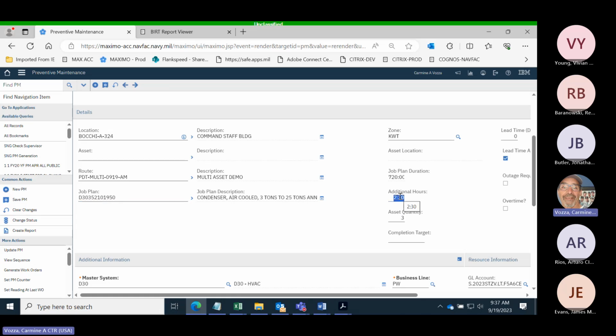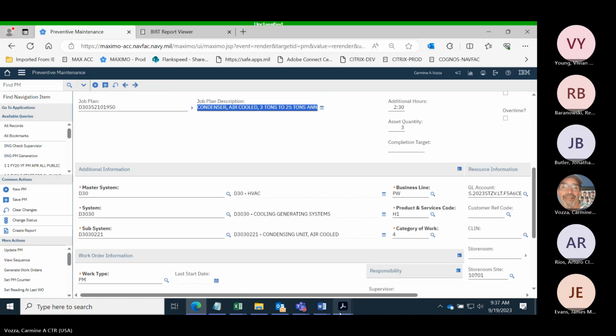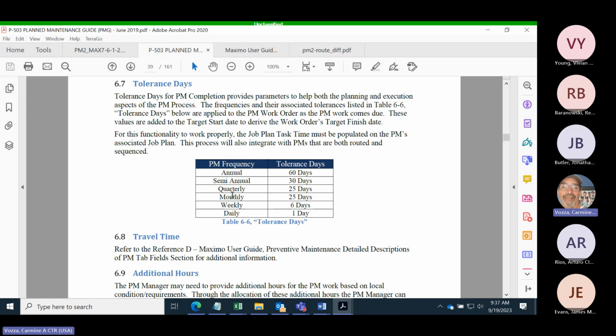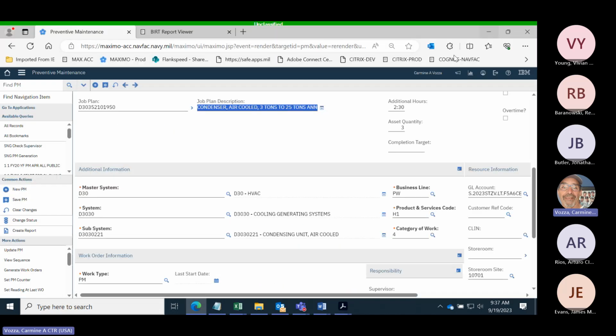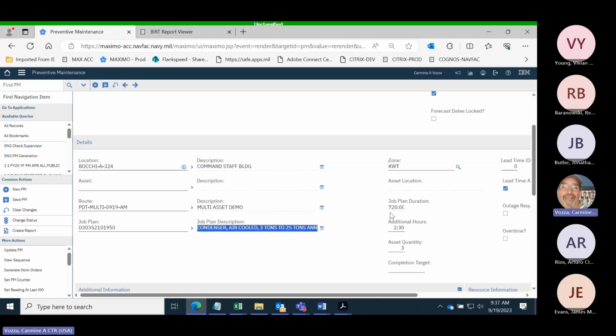So the minimum was 2 hours for the labor, added 30 minutes for non-tool time. Right? I have 30 days to complete it. This is an annual, right? Now, what is the annual? What's the allotted time? 60 days, right? Back to the P of 503. The annual, I could have 60 days. This is only giving me 30.